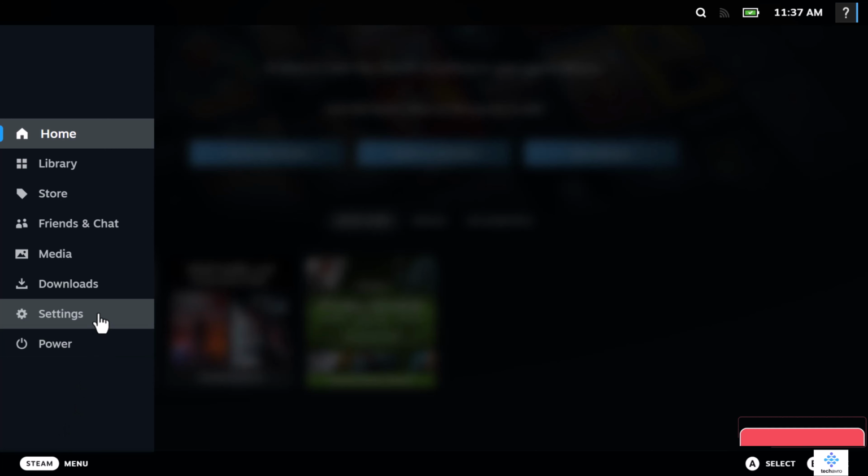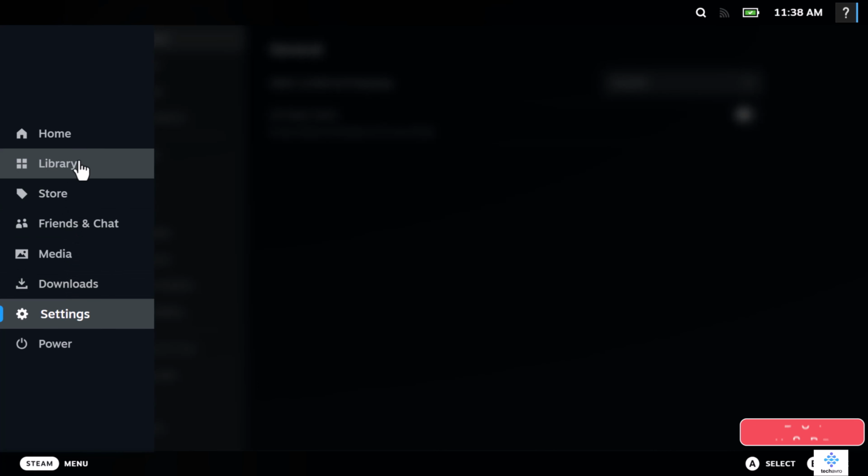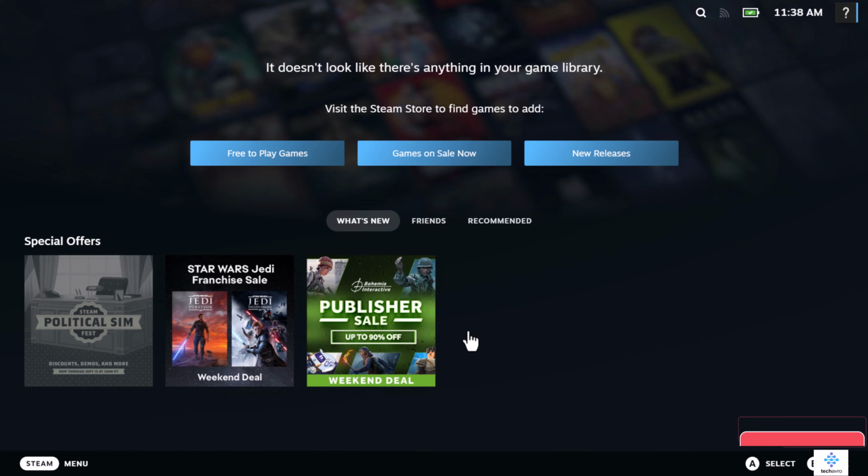Press the Steam button to open quick settings, where you can adjust display, audio and controller options. And that's how you use Big Picture mode in Steam.